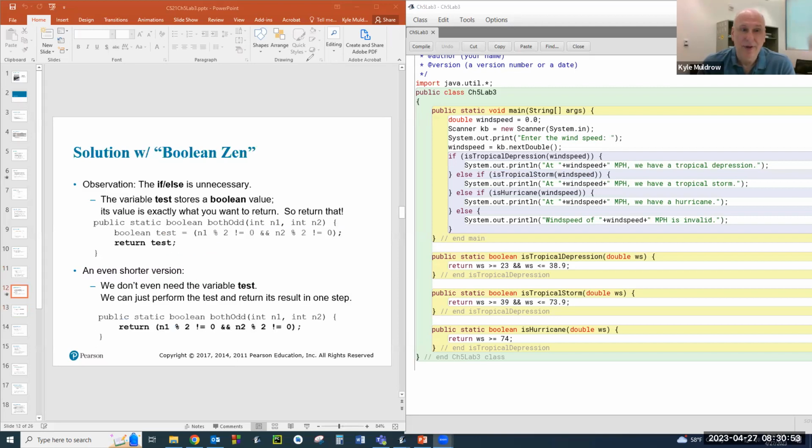Here are two other ways to write that function. Here we have the Boolean test variable, but then we just say return test, because the value of the test variable is true or false. And since this method returns a Boolean value, that's the value we want to return. So why not just return that?